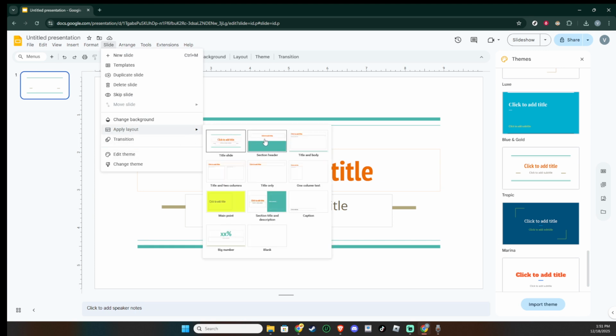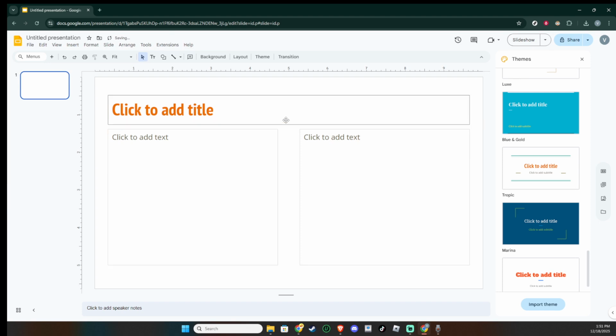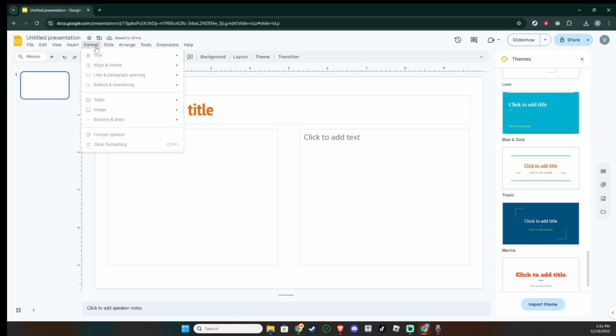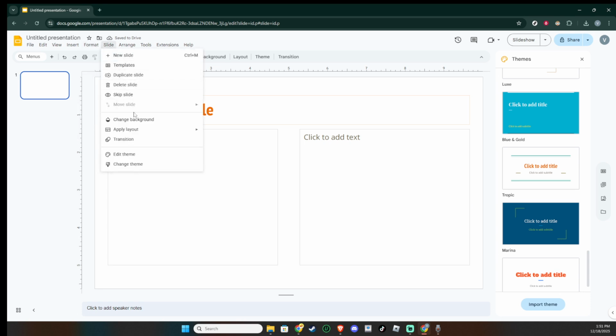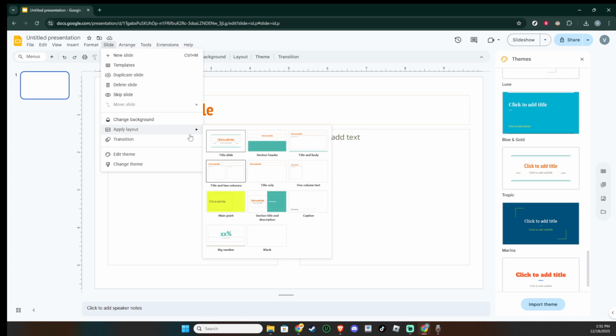Now, make your visual adjustments. Change backgrounds to set a consistent look, whether it's a solid color, gradient, or image. Update fonts and text styles for headings and body text to maintain readability and brand consistency. Adjust colors to improve contrast and accessibility.